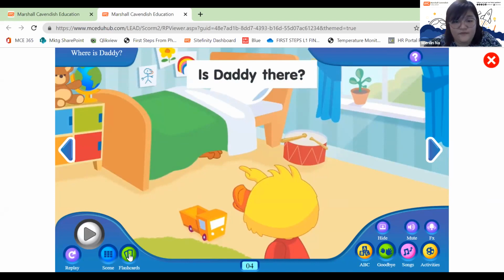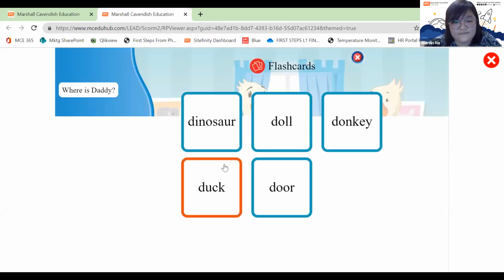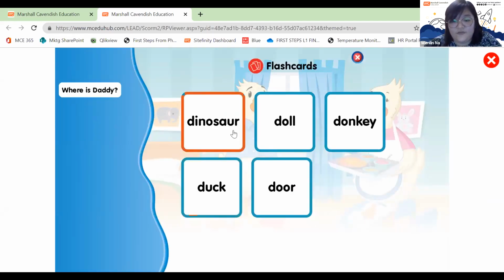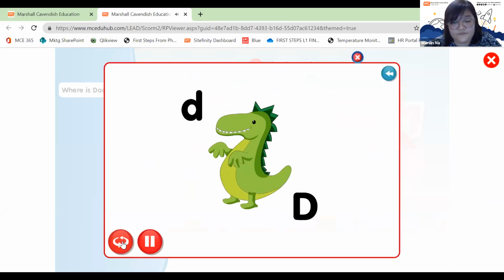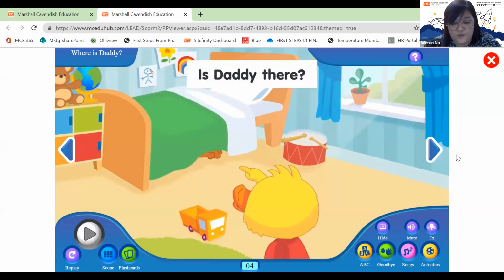Now we have the digital flashcards. So here are the 5 flashcards, or 5 words, that we have selected for this particular reader. Dinosaur. D. So as you can see, our flashcards allow the children to practice and recognize the different words, and also learn to recognize the letter sound. This is important, and this is also part of the synthetic phonics methodology that we use.